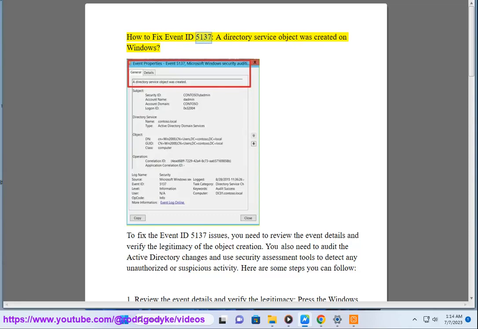How to fix event ID 5137, a directory service object was created on Windows. To fix the event ID 5137 issues, you need to review the event details and verify the legitimacy of the object creation. You also need to audit the Active Directory changes and use security assessment tools to detect any unauthorized or suspicious activity. Here are some steps you can follow.